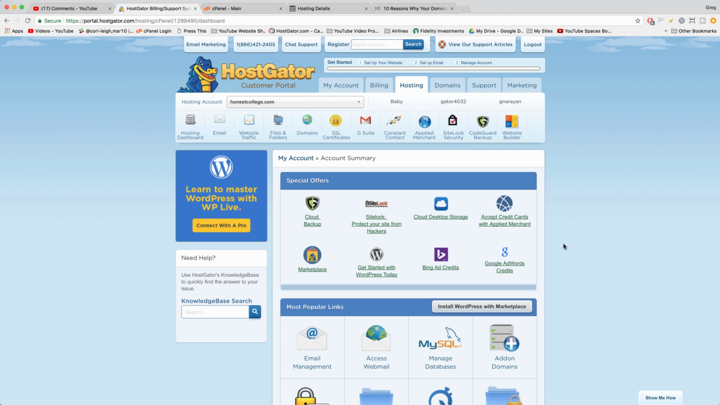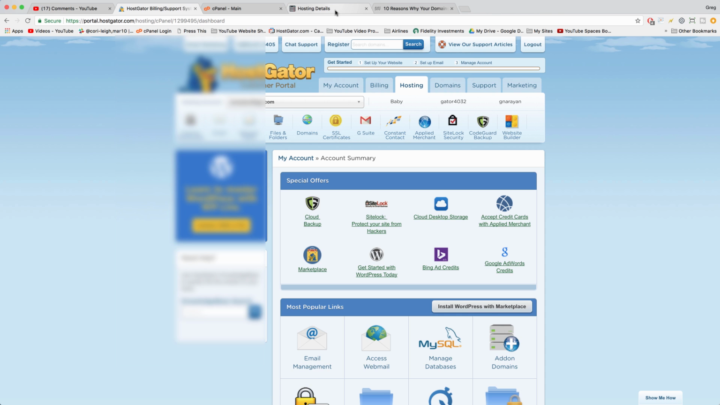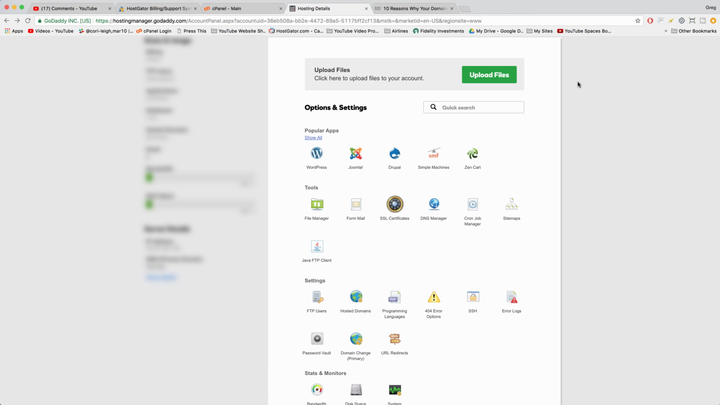Ultimately, I think it boils down to Hostgator investing more in the web hosting product and also offering domains, whereas GoDaddy invests a ton in their domain name products and also offers hosting.